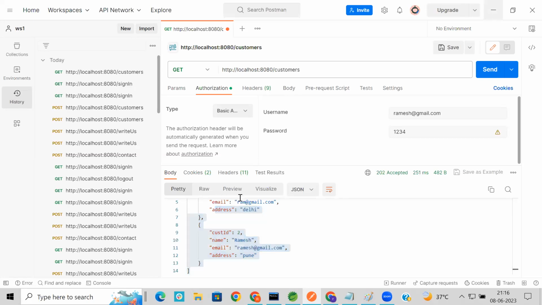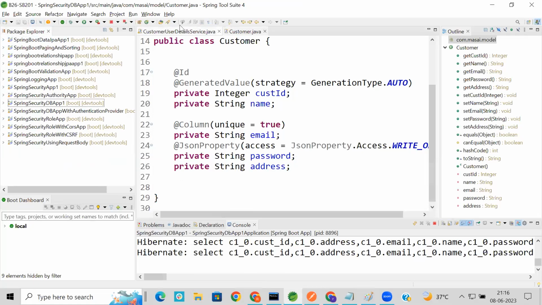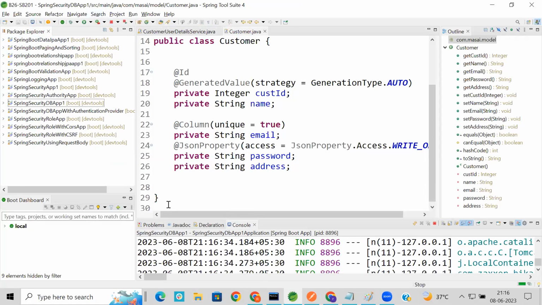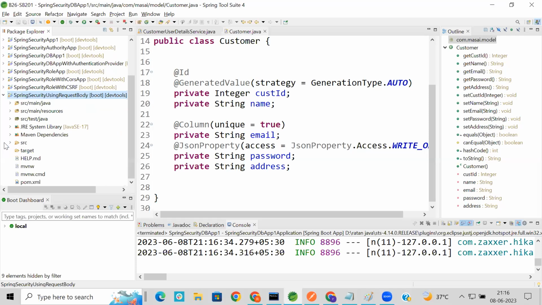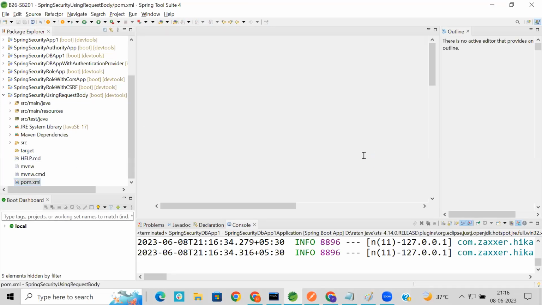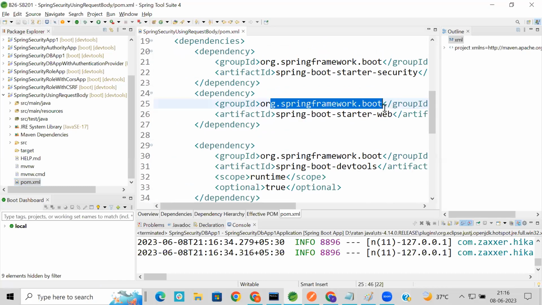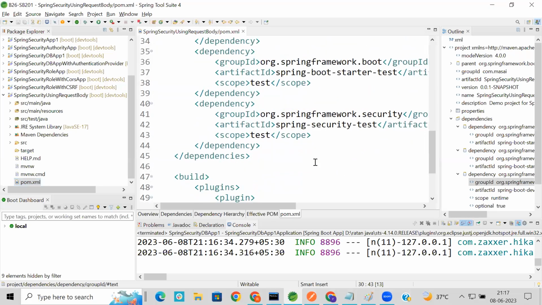Let me show you. What I have done, I have created another project. That is a simple project. So let me stop this one. That application also I will share with you. That is here, Spring Security using request body. So in this example, let me first show you what things are there. It's a very simple example. I have not used any database. I have just used an in-memory user details service. In the pom.xml, as usual, nothing great. That is your Spring Boot, Spring Security, Starter Web, DevTools, and nothing more than that.